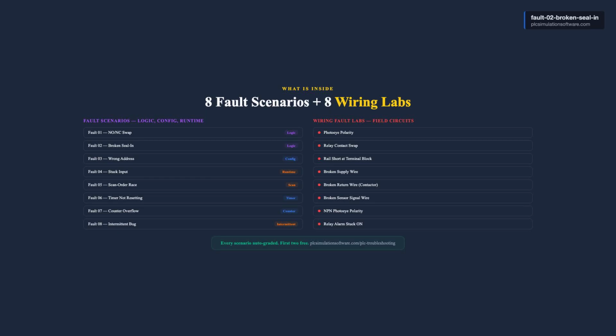8 fault scenarios cover the full range. The normally open/normally closed swap. The broken seal-in you just saw. A wrong tag address. A stuck input. A scan order race condition. A timer not resetting. A counter overflow. And an intermittent edge case.